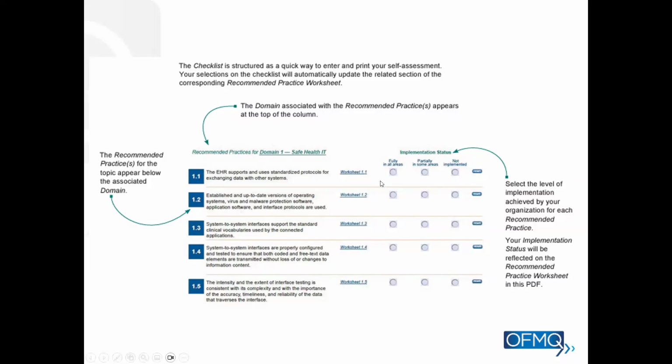These do have links throughout. As you're going through the questions, you can answer all the questions first if you want to, whether you're fully or partially implemented, or you can answer the question and then click on the worksheet and fill in your data, fill in your team members, that kind of stuff. As I mentioned, they're all broken down into different domains, so it will have your domain listed at the top, and then the questions within each domain are listed under that.